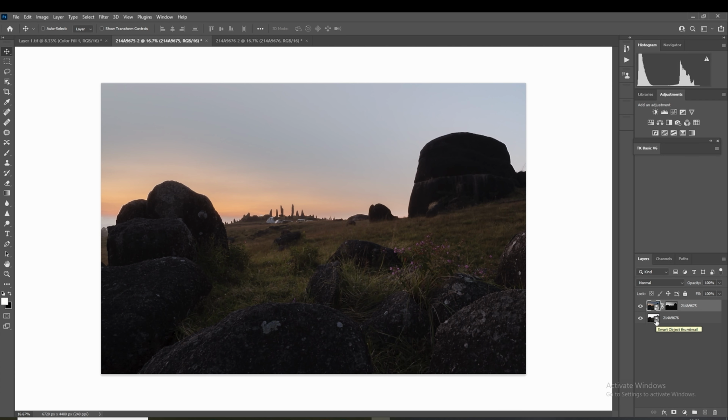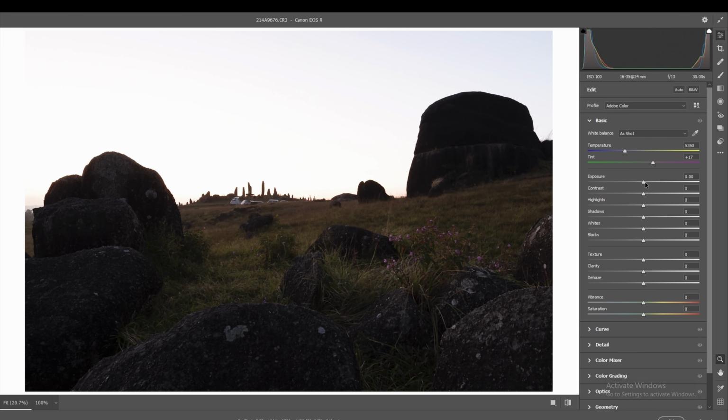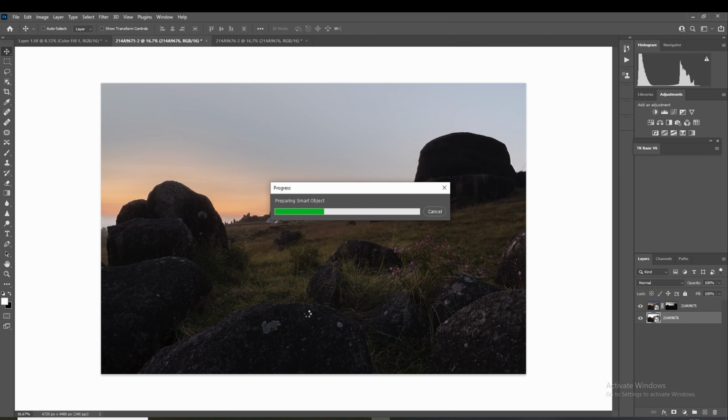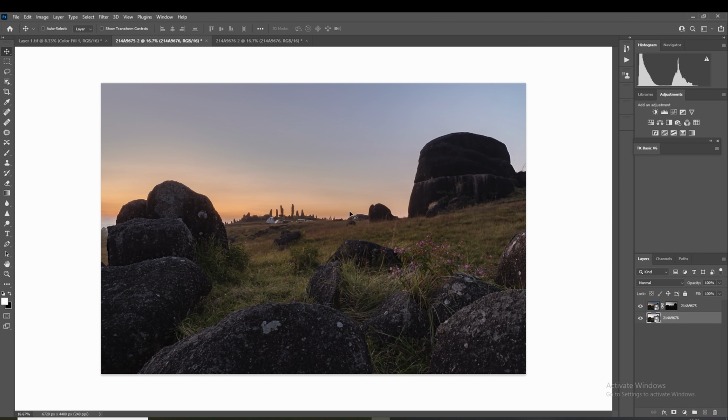Now go to the other image. Try to correctly expose this image, as the sky has been blown out. So bring the highlights down, then dehaze more for the sky, then whites a little bit, shadows a little bit up, and expose it slightly, then you can press OK. You can see the blending has been done nicely.